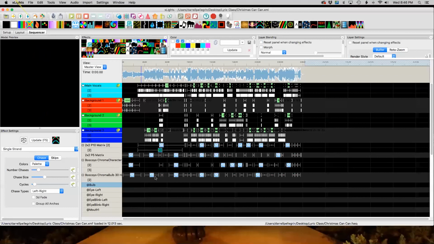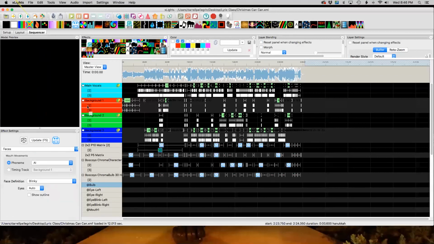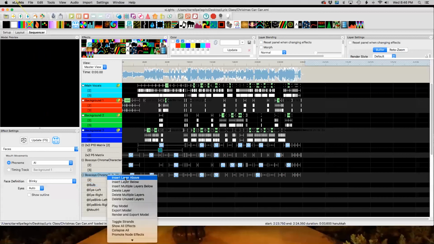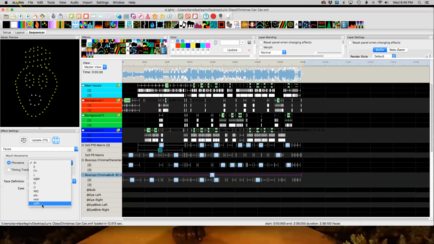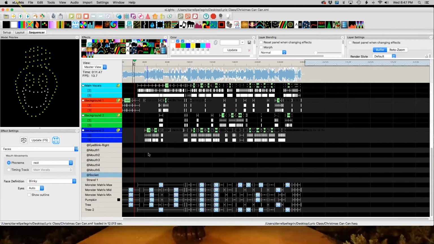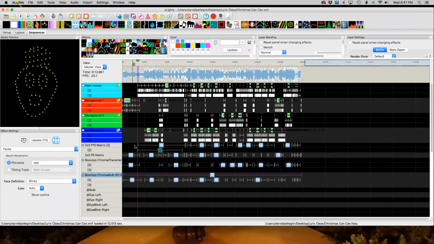So here's the same bulb. I can drop another face effect. I need to drop it on top though. Hold on. So I can drop another face effect and expand it through the whole thing. And here's where this phoneme thing is easy. If he's not singing, you don't necessarily want him off, but you just want him resting. So as it plays, you'll see he's doing the oohs and ahs, and then he's just going to go to a rest mouth.